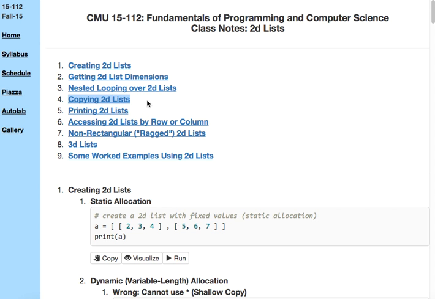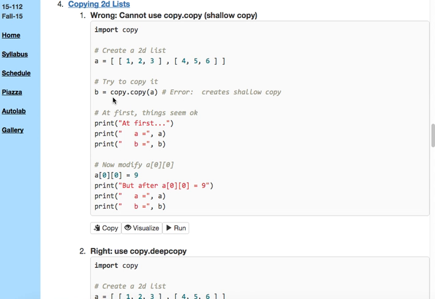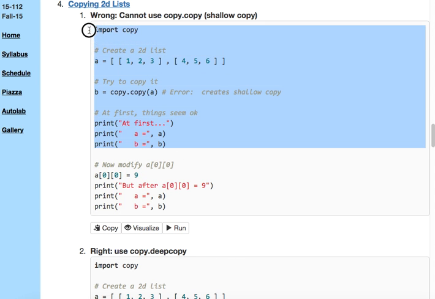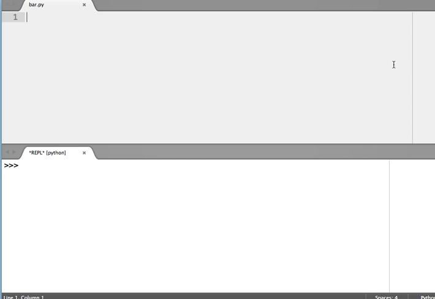Copying 2D lists. So now we can create 2D lists, get their dimensions, and loop over them. How do we copy them? The first thing we might think to do would be to import copy and to use copy.copy, which appears to work. So let's go ahead and copy this code here, go over here, paste.